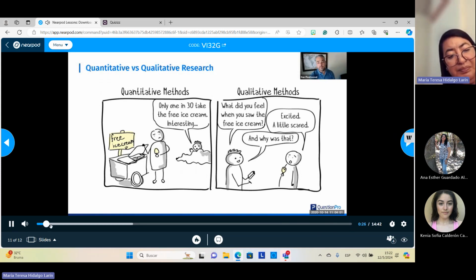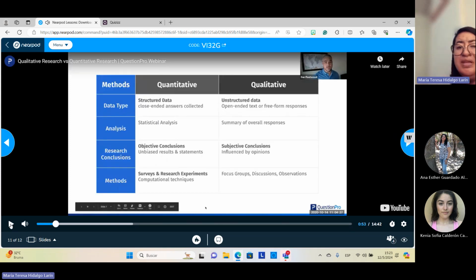But then more of the qualitative method, whereas the quantitative as well. We want to get down into it. So we can see here this chart that compares both methods. And we have some elements here: data type, analysis, research conclusions, and methods.